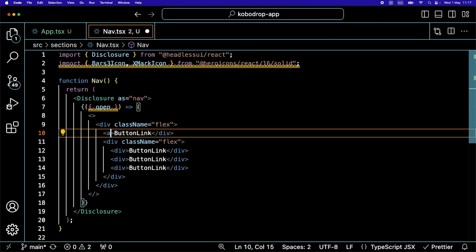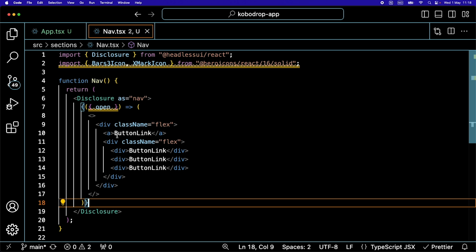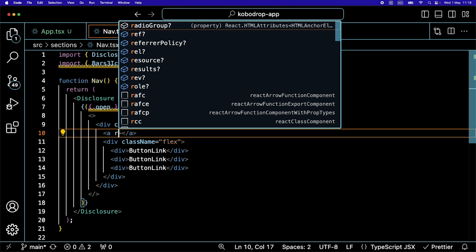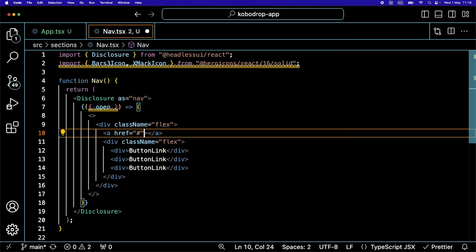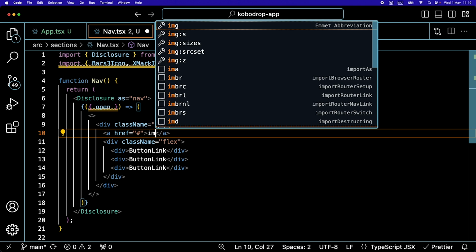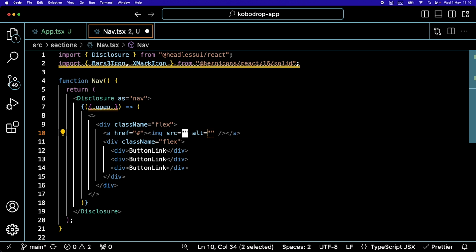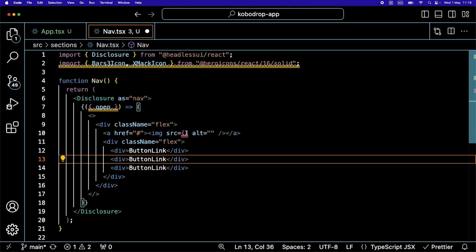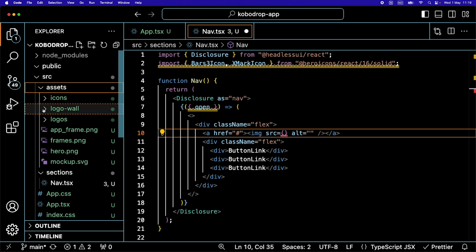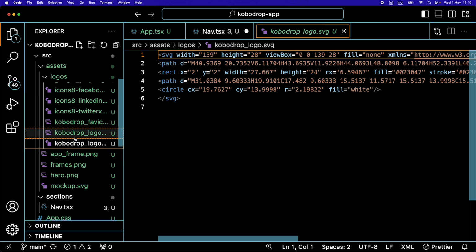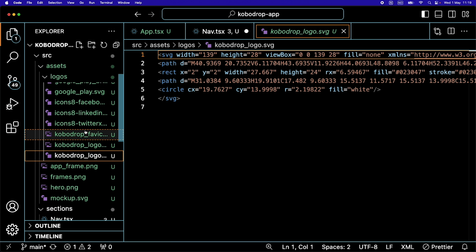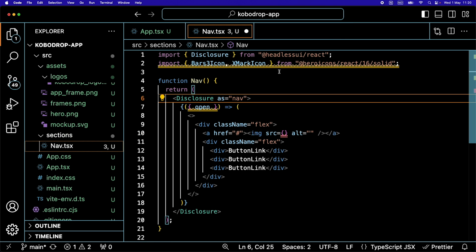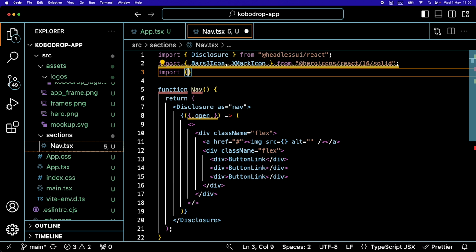Instead of divs though, we want to create an A element here. And instead of button link, we want to actually just have nothing here. And we are going to give it an href to just the home page. And then inside of this A, we are going to create an image. It has a source, and we are going to give it the source for this logo icon here. So let's see, if we open our assets folder, we see we have logos, and we see we have the Kobo drop logo. Yeah, this is the Kobo drop logo as an SVG. So let's import that. We need to import it because we can't directly link to it here.